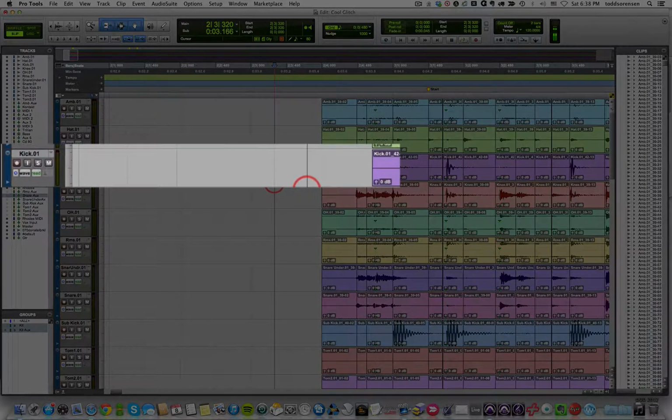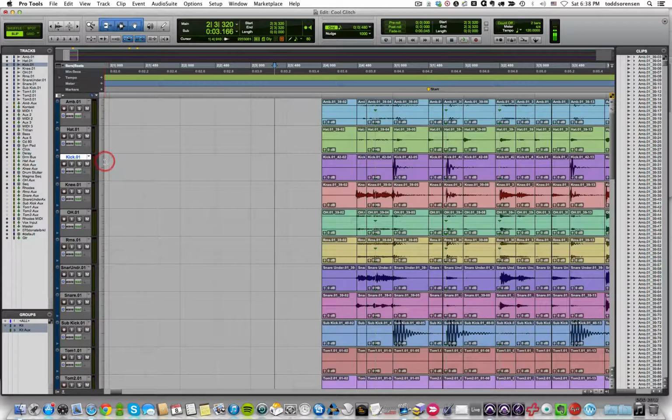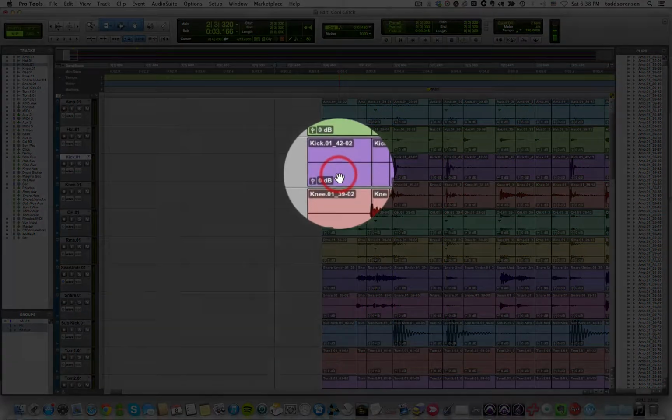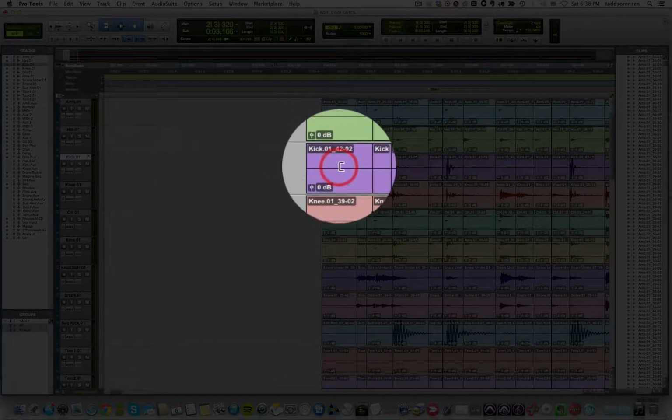So the selector tool is enabled when you are above the center line of a specific track. Here we're looking at the kick track, and you can see the center line's about right there. If we're above the center line on that track, you'll see that we get the selector tool. If we're below the center line, we get the grabber tool. And if we are on a clip and we're near the end, then we get the trim tool.